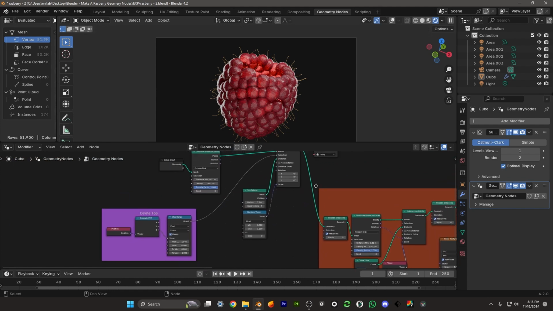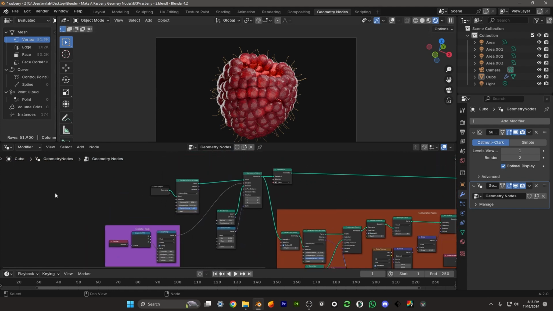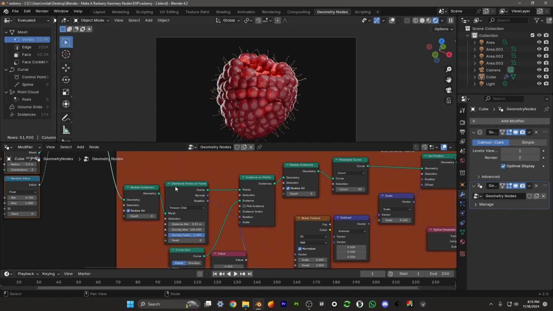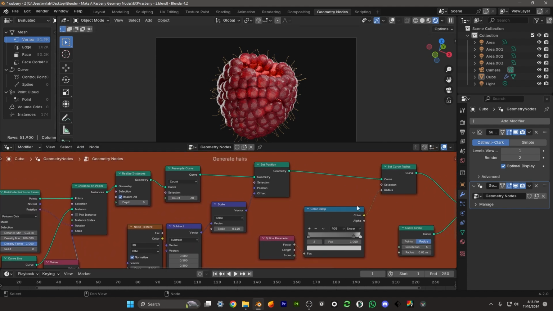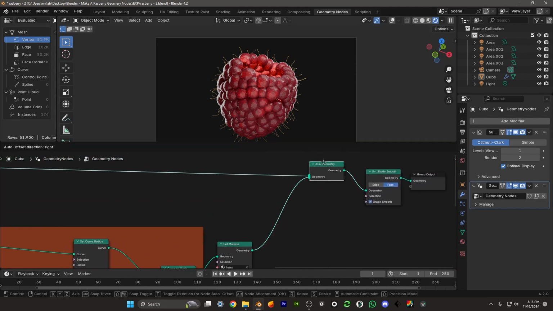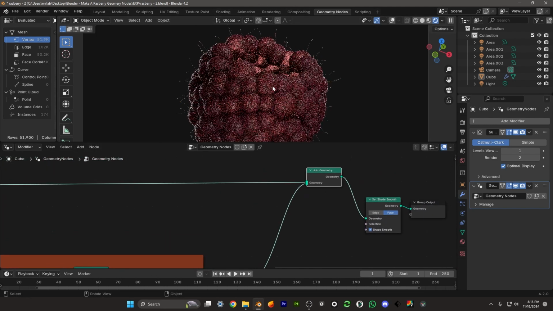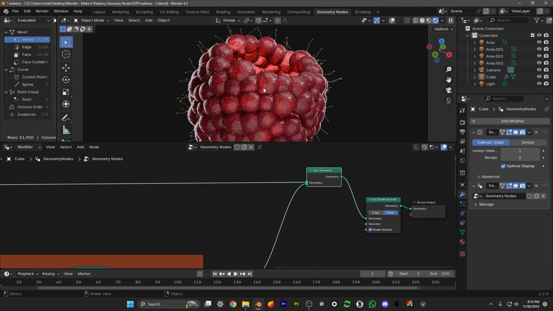So we're going to be starting by actually making the berry itself, which is these nodes over here. And then from there we're going to scatter some little hairs we're going to make, to make these little tendrily hair things that come off the raspberry. And then we're going to join it all together. We'll also be jumping into our shading workspace and making these nice looking juicy berry materials. So if you want to learn how to do this, keep watching this tutorial.